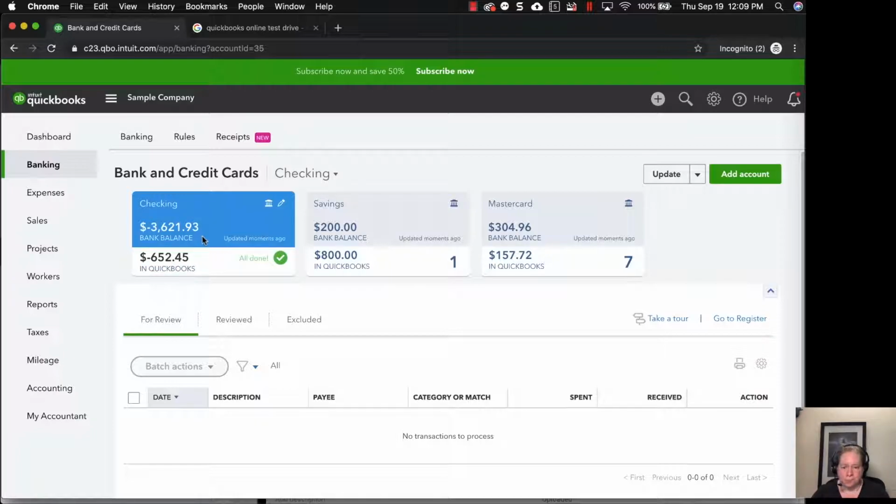So what's happening? The top number, in this case our fictitious bank balance, says that if we were to log into online banking, our bank balance is negative $3,600. I don't know about your bank, but my bank will not let me go negative $3,600. But that's what it is for our sample file, so we're just going to roll with it. Then in QuickBooks, the register says that our balance is negative $652. So unless I have a bunch of outstanding checks, these two numbers should be the same.